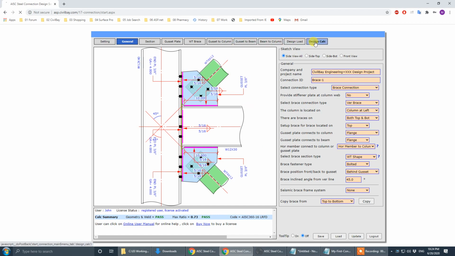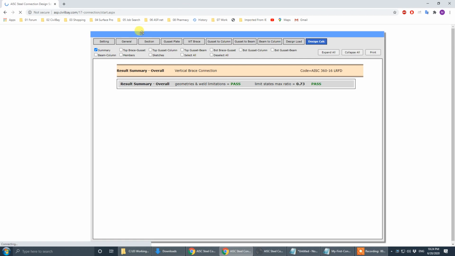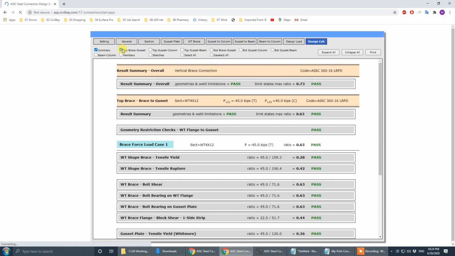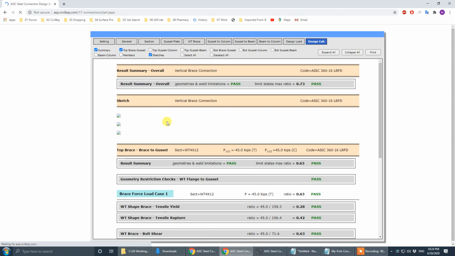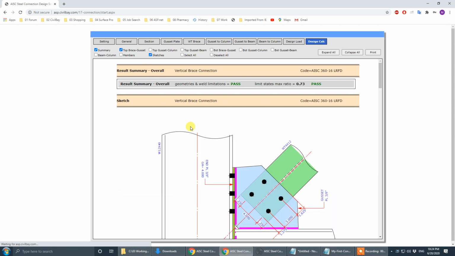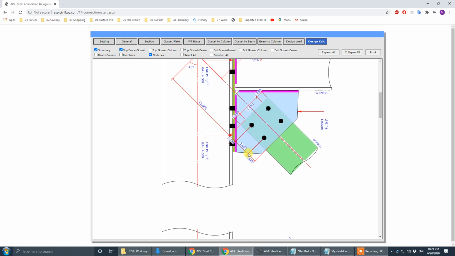Okay, so basically you don't want to show everything. These checkboxes control the section you want to show. And again, other than these calculation sections, there is also a sketch. Click on sketch, and it will show the sketch here.